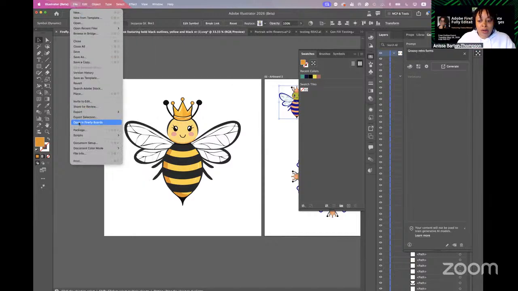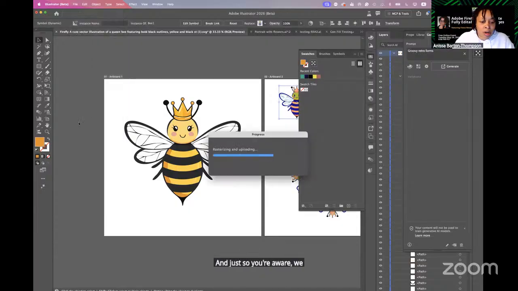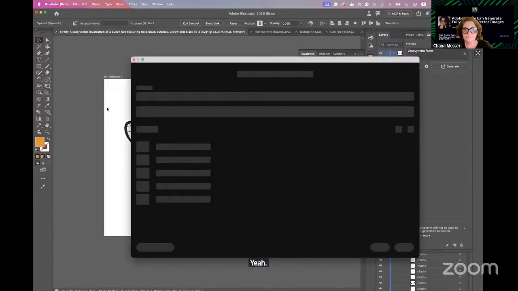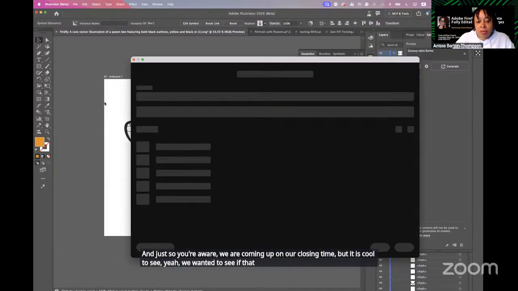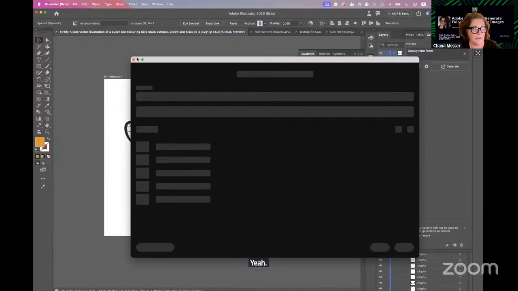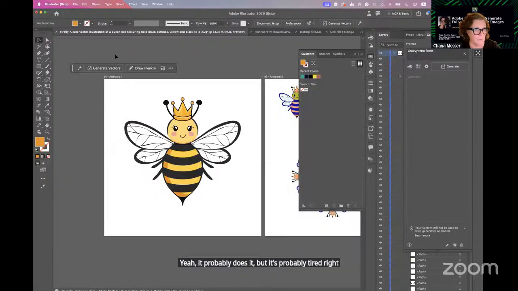And just so you're aware, we are coming up on our closing time, but it is cool to see. We wanted to see if that was going to work. It probably does it, but it's probably tired right now. I probably exhausted it a little bit. That's because it needs to raster. Yeah, exactly. But before we finish, let me just go back.